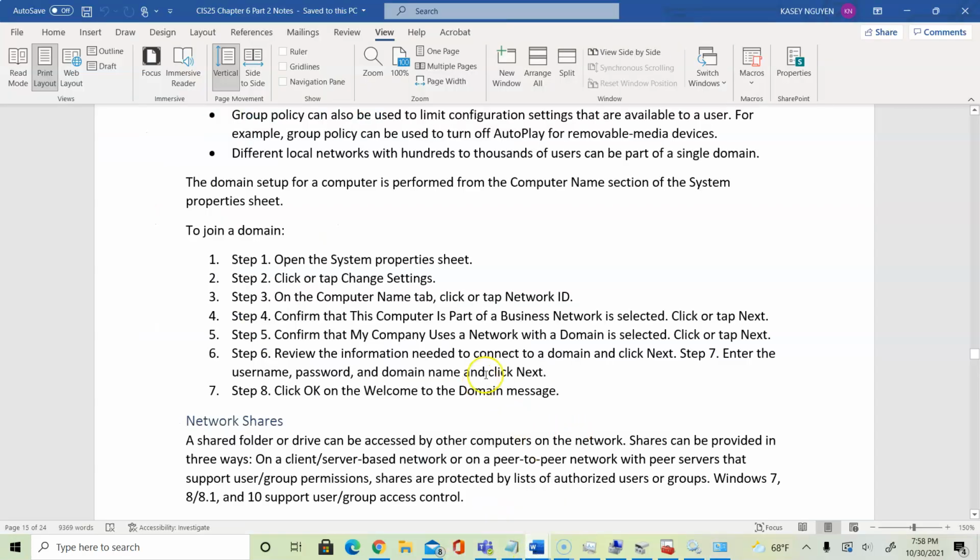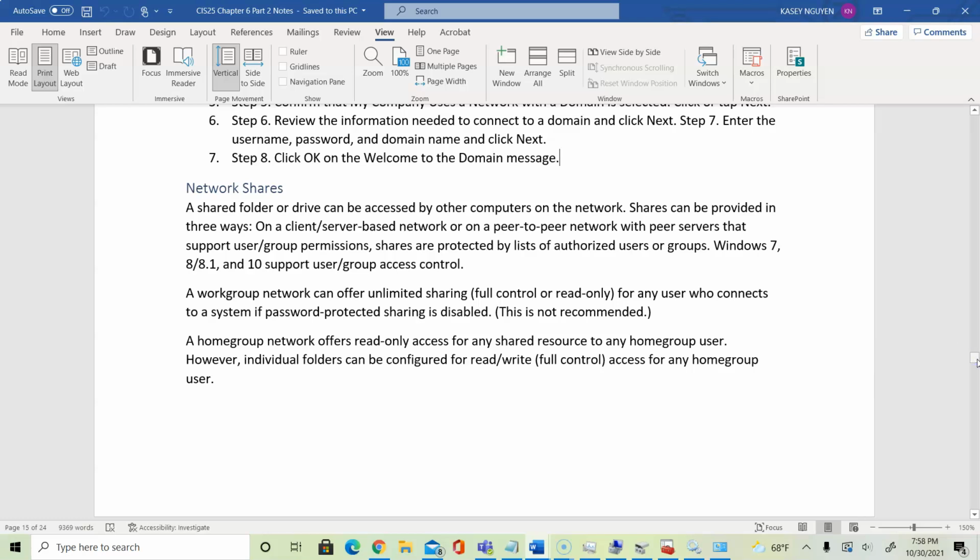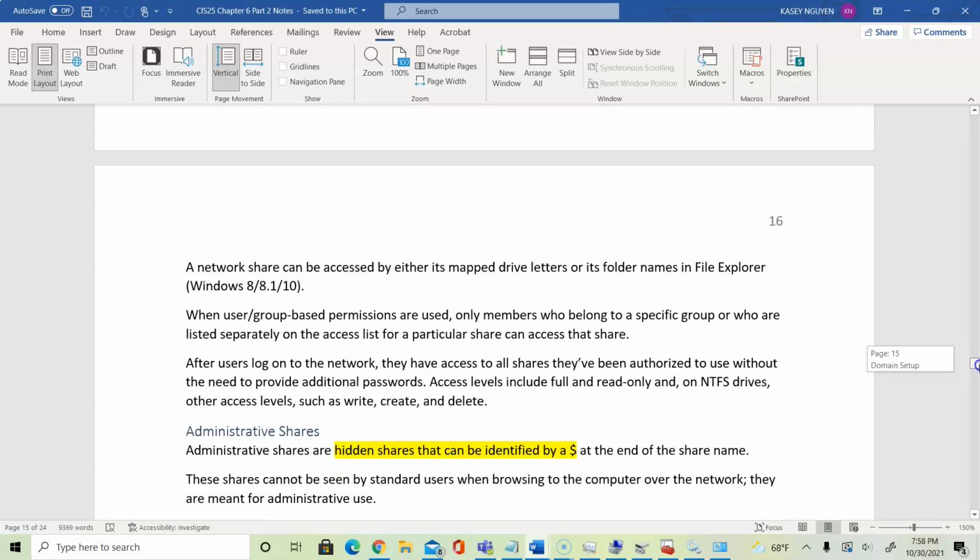So what we have is how to set up the domain. Make sure that we know how to do this for A+, and I will create a lab where you would be able to do that. Network shares: we are going to create network shares in that we have a shared drive. We would be able to map that drive, and that allows the user on the network, if they are given permission to access that drive, to use that drive, either read, write, change, or modify.